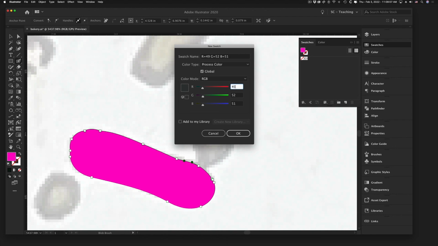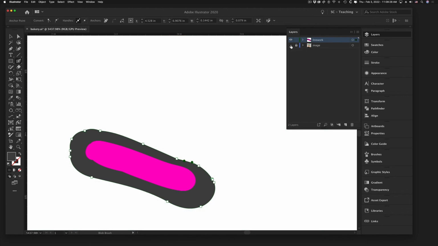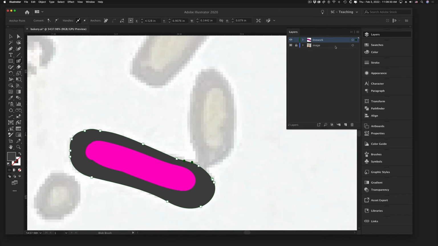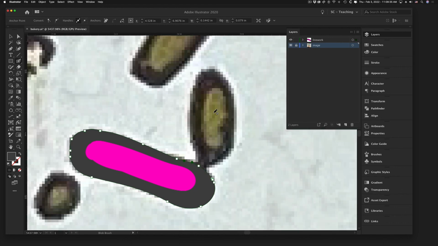So let's just do 40, 40, and 40. That's a dark gray. Let's do, how about 70, 70, and 70. It's a little bit lighter. Okay. So there we have that. And then we want to do a tan color. We can eyedropper the color if we want to. So let's go into our image layer. Let's take this up to 100% so we can see the actual color. We're just going to eyedropper one of these colors. So let's select that.